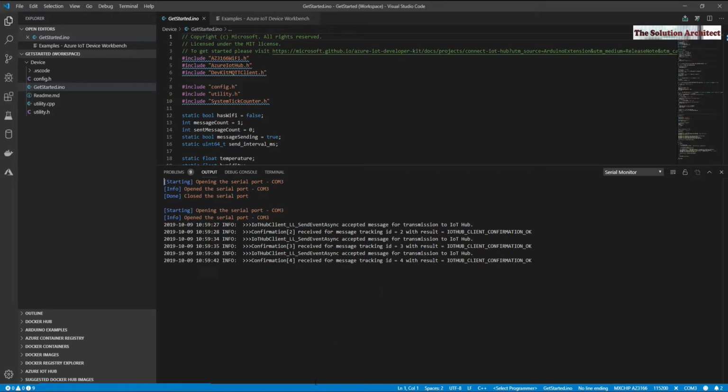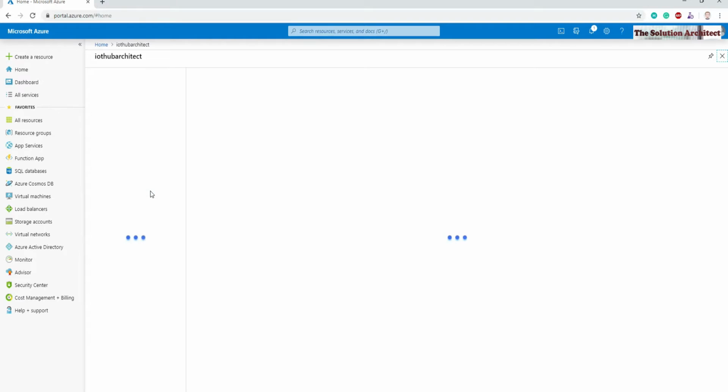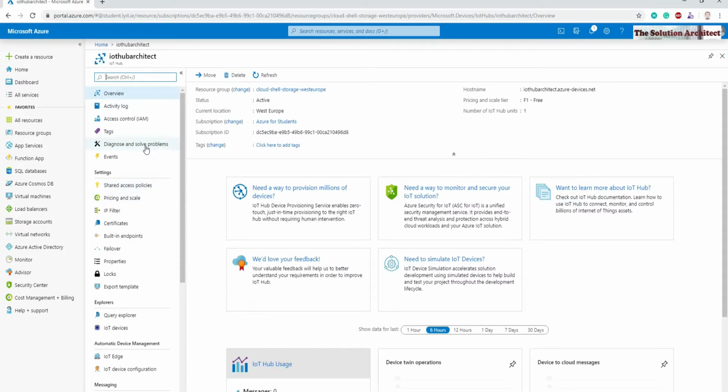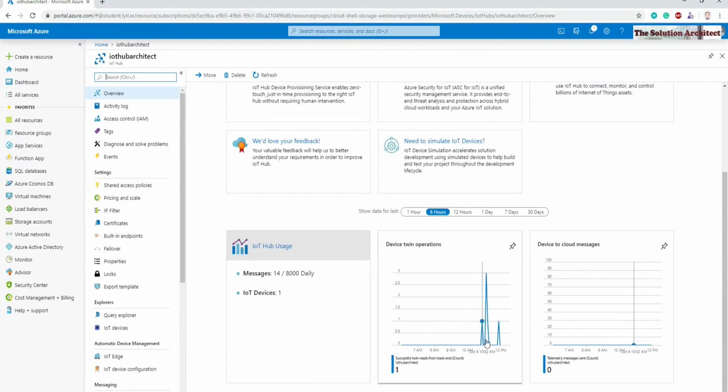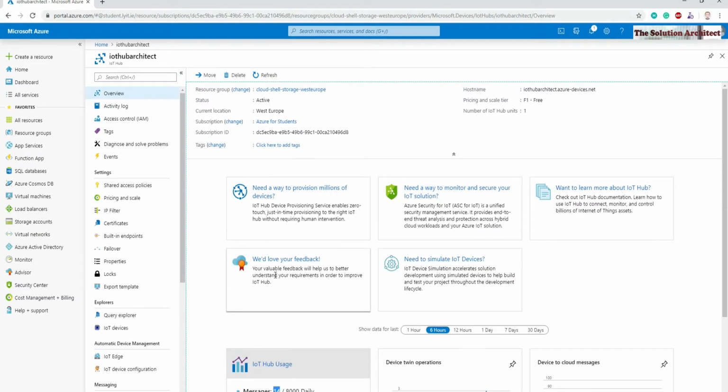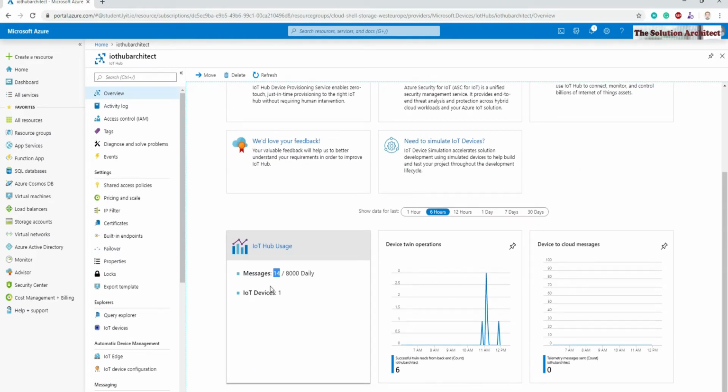Now what we can do is let's go check. Okay, let's open up Azure, go into your IoT Hub, and you'll see that there are already 14 messages that landed inside IoT Hub. Next step is to read these messages and put them into a database.